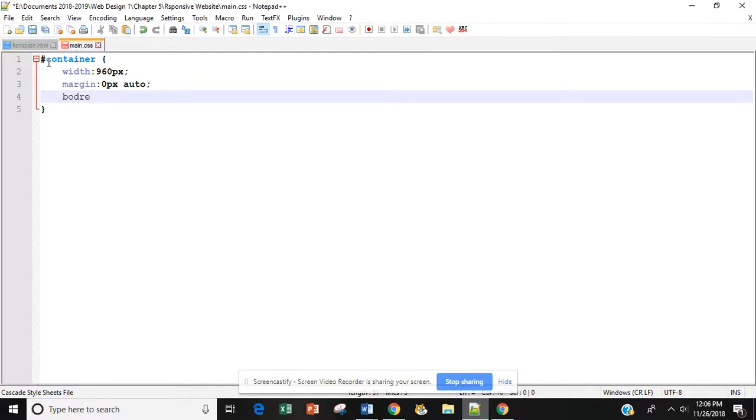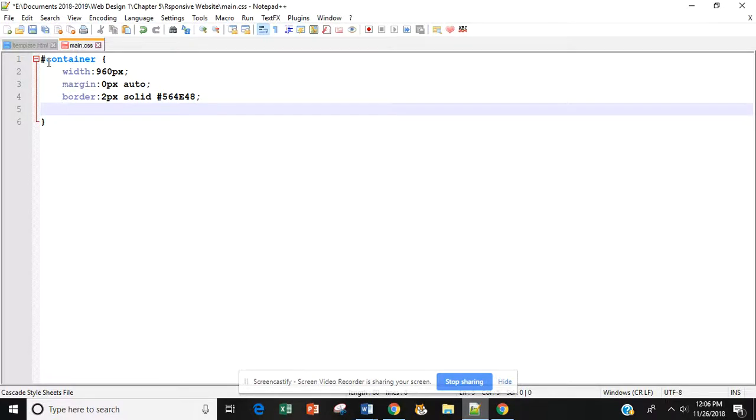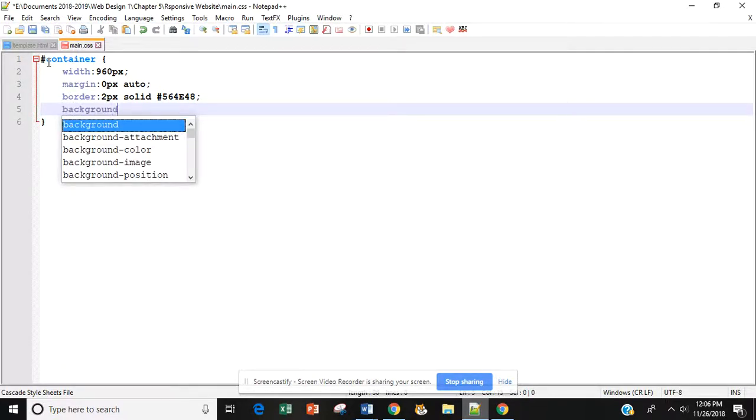Let's put in a border so we can kind of see what's going on. And I have already looked up my colors, so if you're wondering why I'm typing them in, I've already done my research on my colors, so I am not going to waste your time trying to look up colors. So there's a color that I have, and then I am going to put in background color.